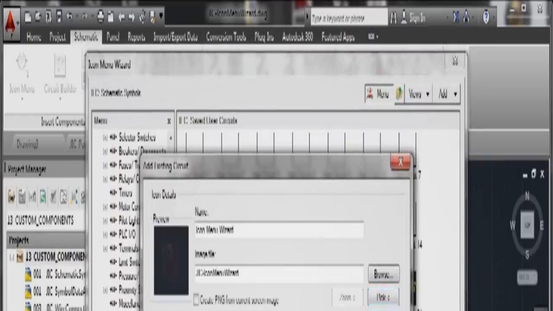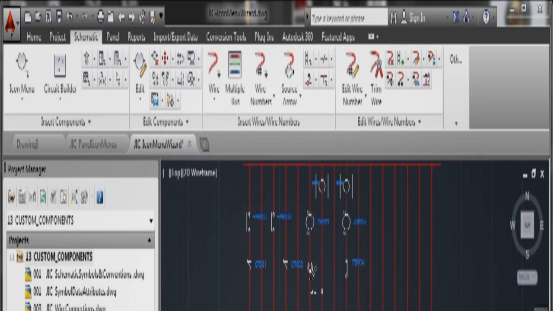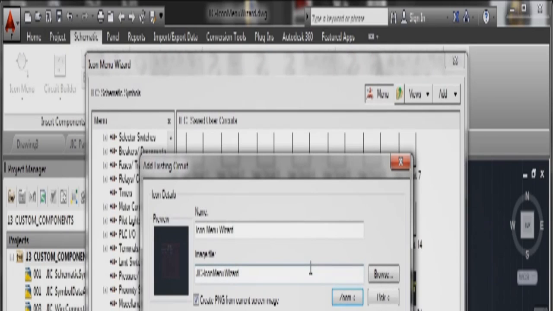I'm going to use the active view. And you'll notice now you can see the view of our circuit in our drawing, and the image file has the name of the drawing. I'm going to create a PNG from that current screen image. And then I'm going to zoom in. Notice I'm zoomed in already there, nice and neatly, so I'll press enter. That's all up to speed.